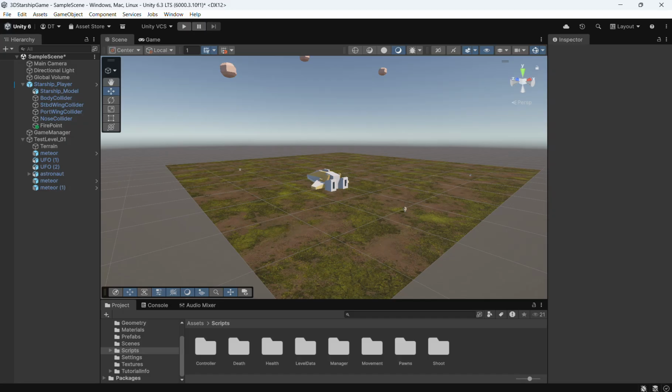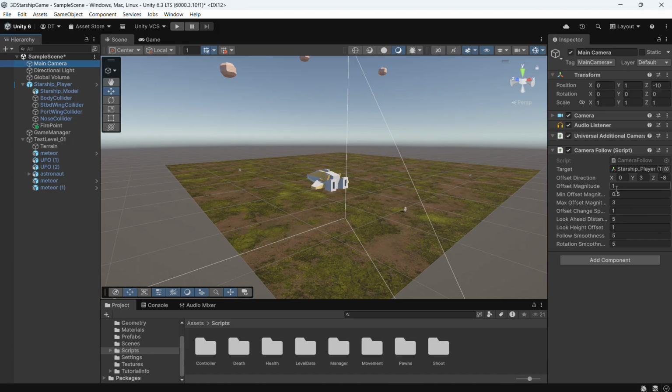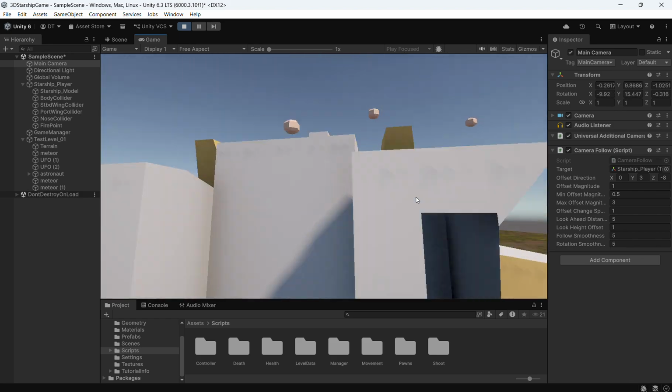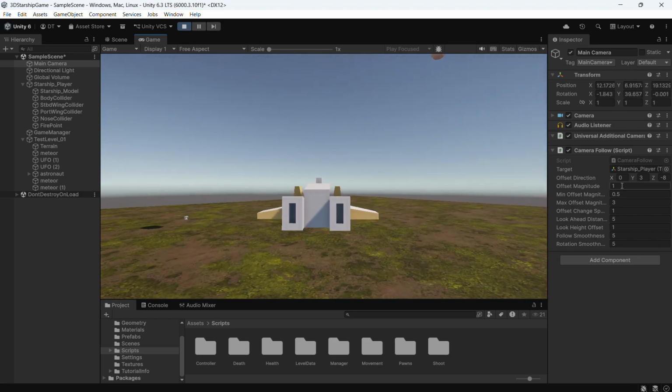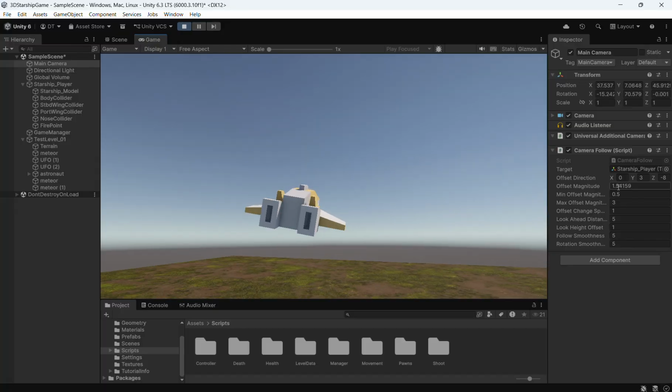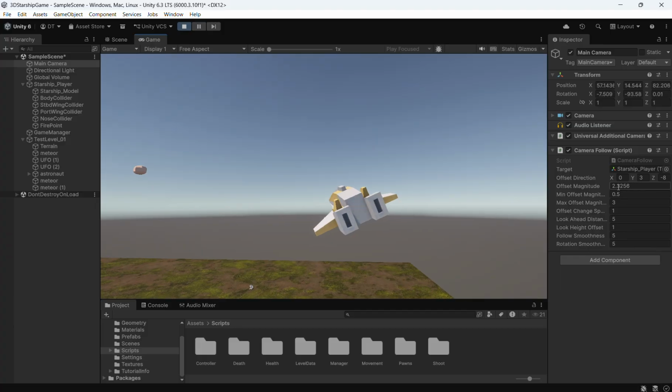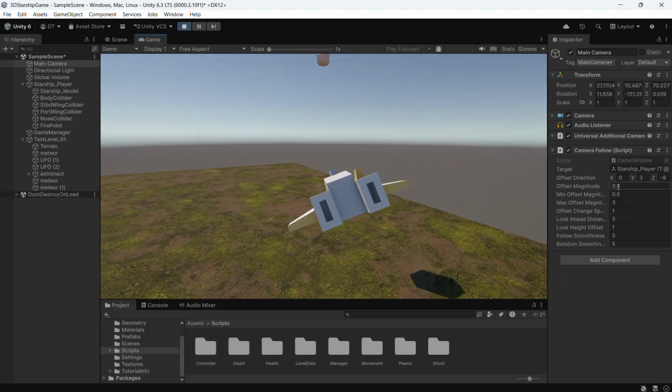To see that in the game, I'll click on the camera, and we can see this offset magnitude. I pressed the wrong play button, sorry, but this offset magnitude will start changing. So I'll press O, and we can zoom out, and we can press L, and it'll start coming in.